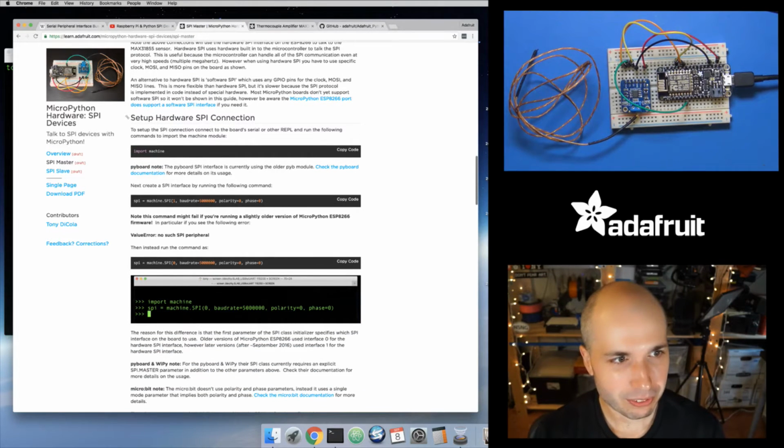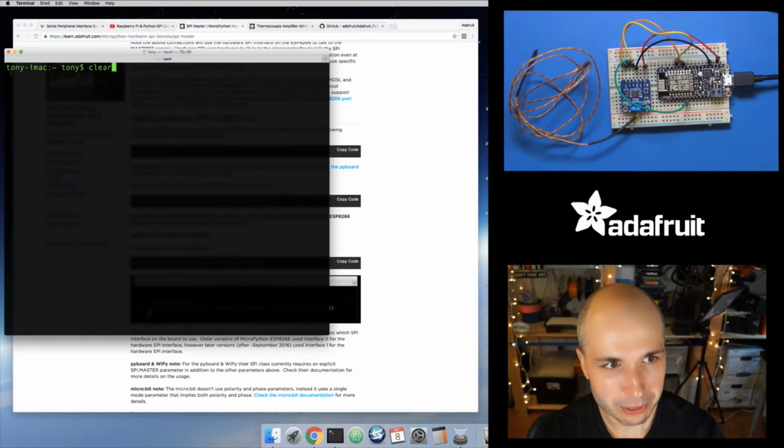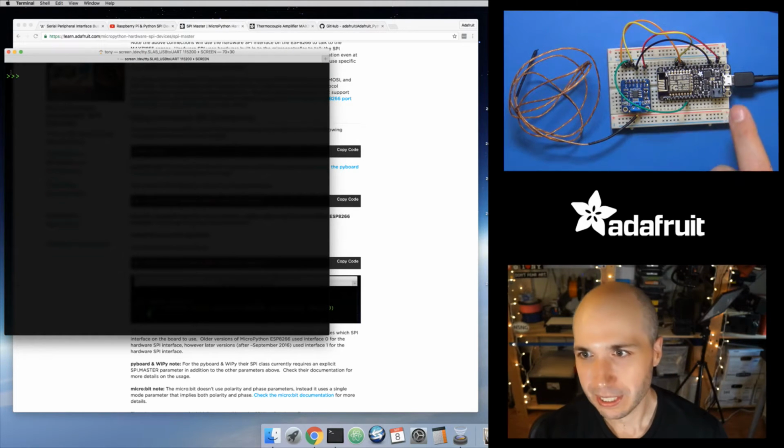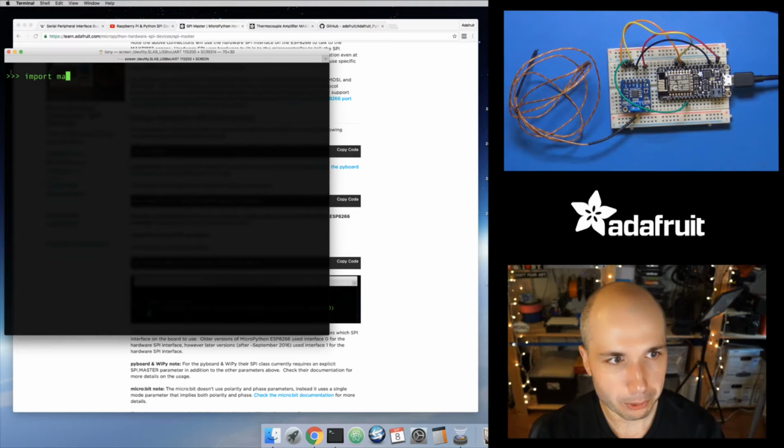Let's just open up a REPL and get to it then. I'm going to connect to my ESP8266 with the REPL here. And let's start with importing the machine module. Again, pretty much all the hardware API is in the machine module, except if you're using the Pi board, where it's under the pyb module right now. Over time, I think that's going to change.